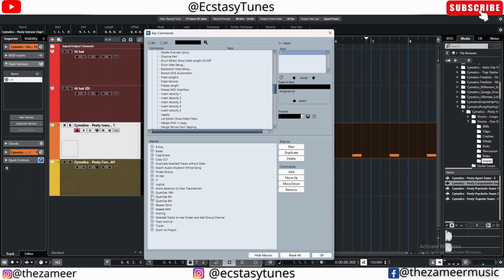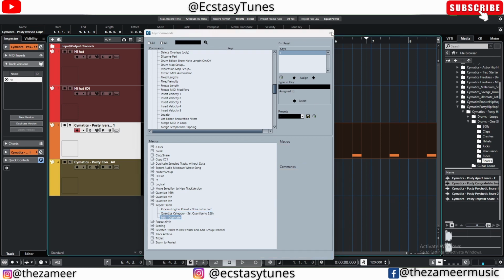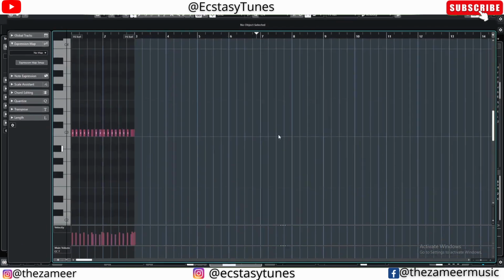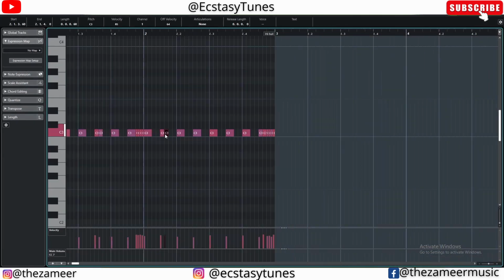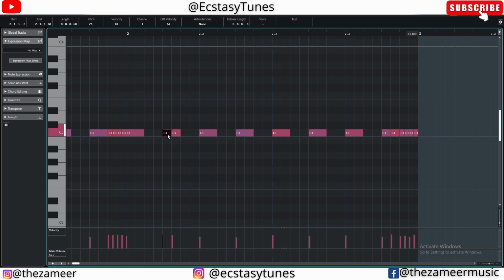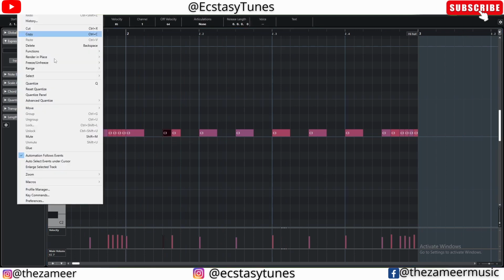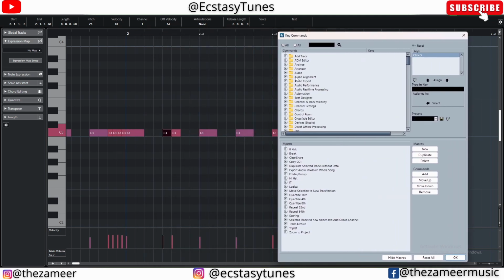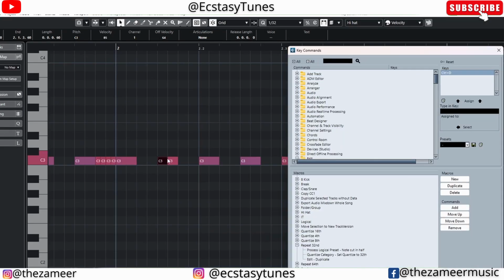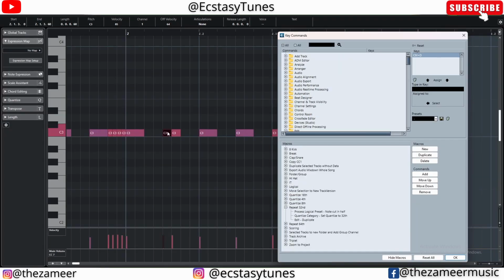Okay, I'm going to go to key command again, go to the repeat. So process logical preset note cut in half, quantize category set quantize to 32nd note, and then edit duplicate. So what it does is, okay, what it does is this note here, go to key command. So if I select and press the key shortcut, it will cut note in half, and then it will change to 32nd note, and then it will duplicate that note.